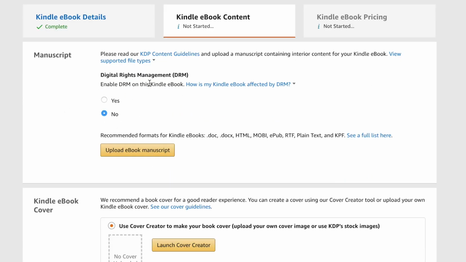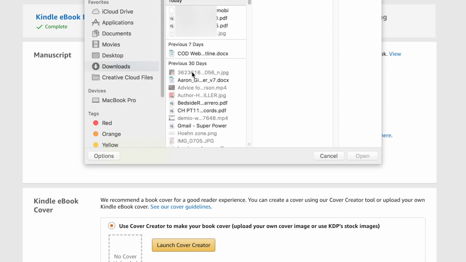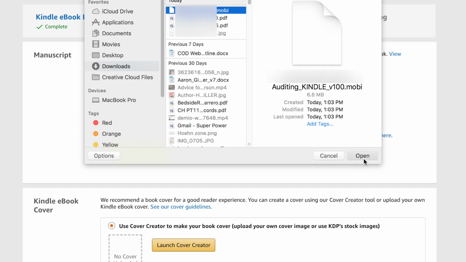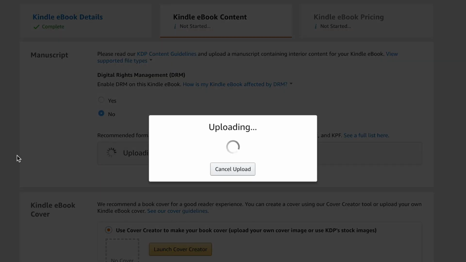And then in here, you're going to leave No here, because that's what's going to enable you to upload your own interior. And then you're going to click Upload eBook Manuscript. And we have this right here. For KDP, you have to use a MOBI file. Sometimes it takes a second for these to upload since it's the full ebook.